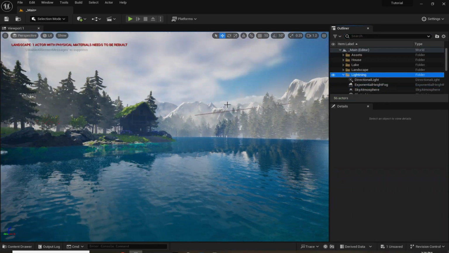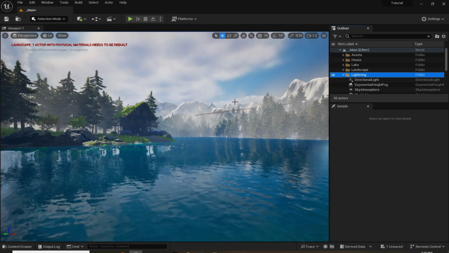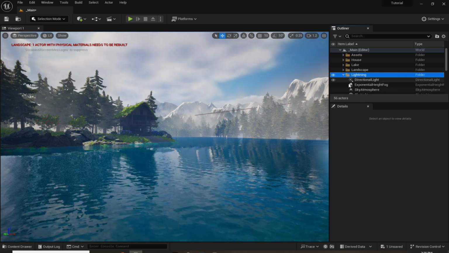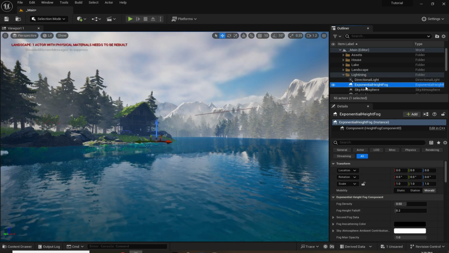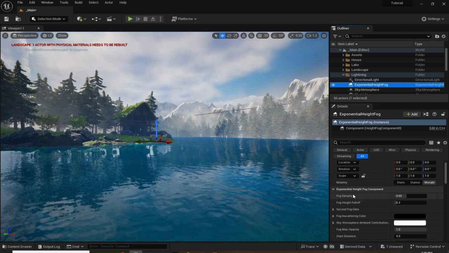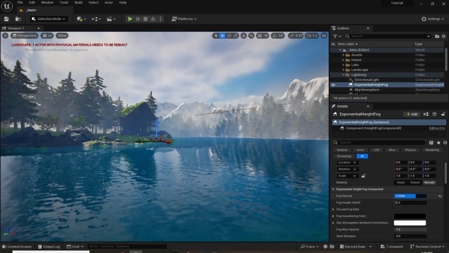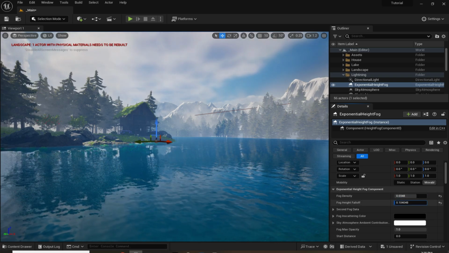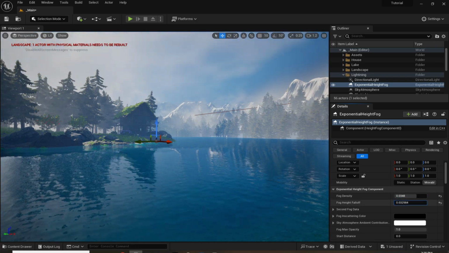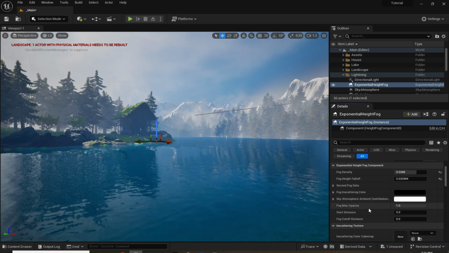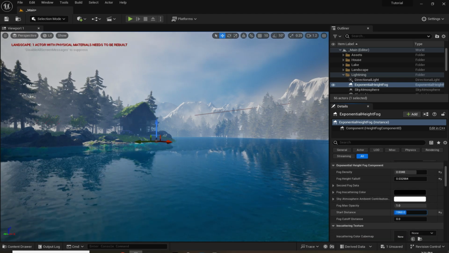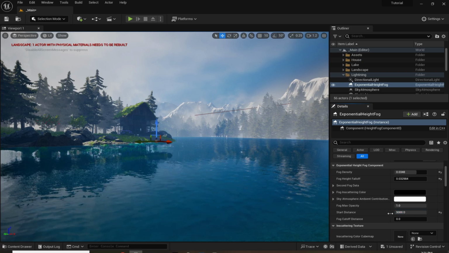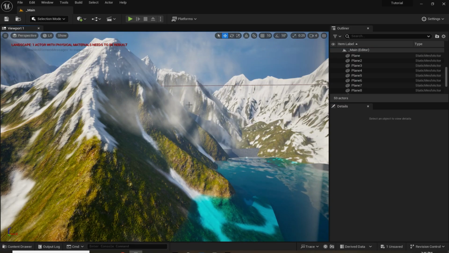As you can see, the fog looks great. Now let's just play with the exponential height fog. In the lighting, click on this exponential height fog, and I'm gonna increase the density like that. And I'm also gonna decrease the fog height. And over here, I'm gonna increase the start distance. Now it looks great.